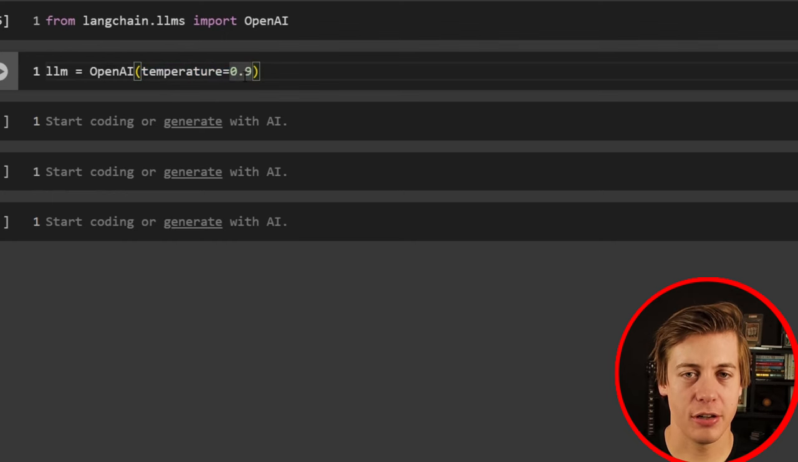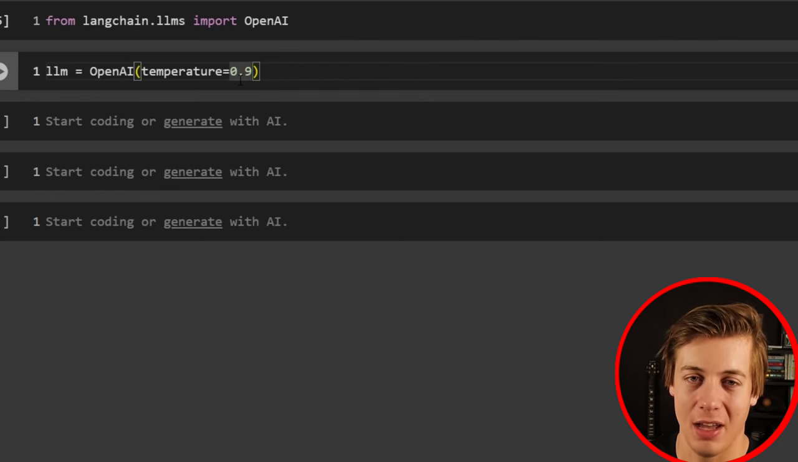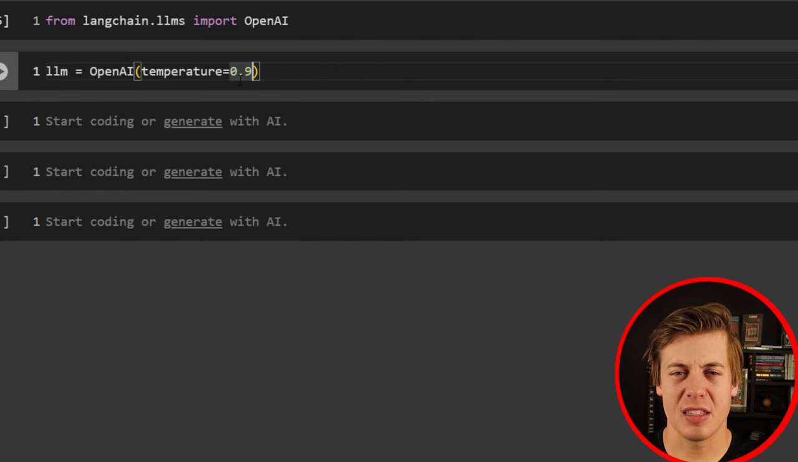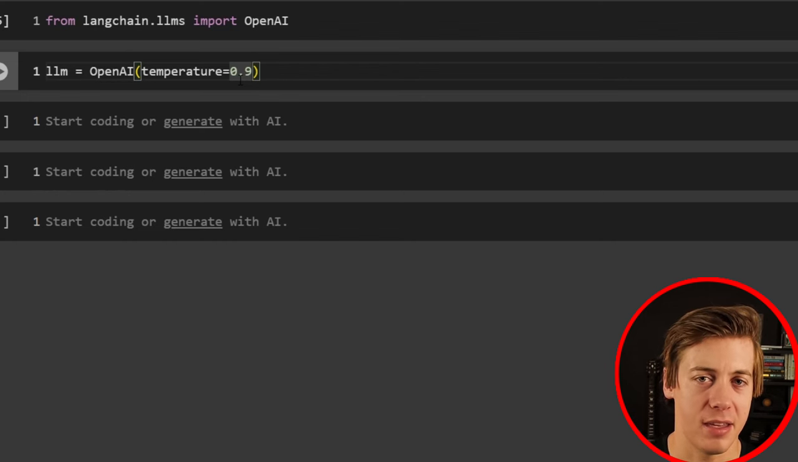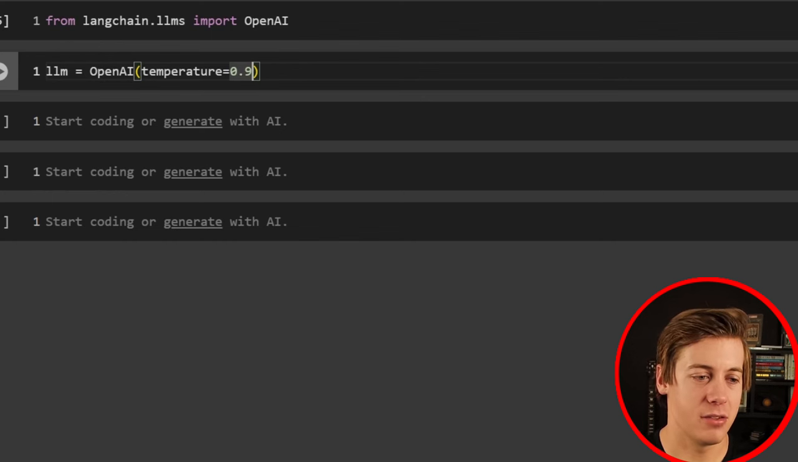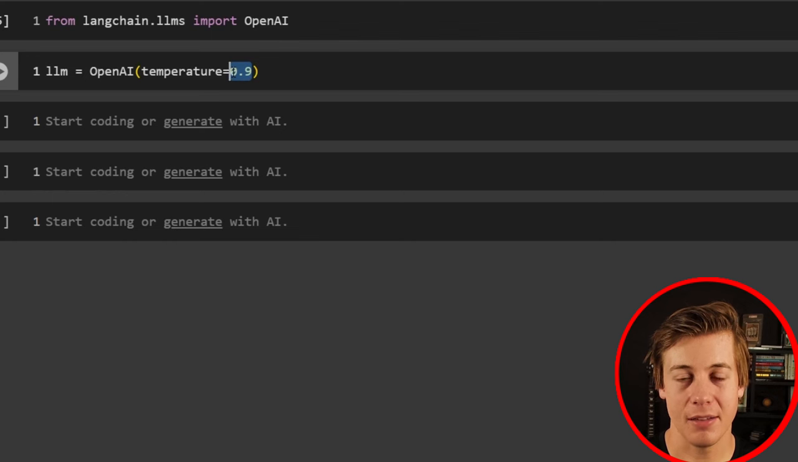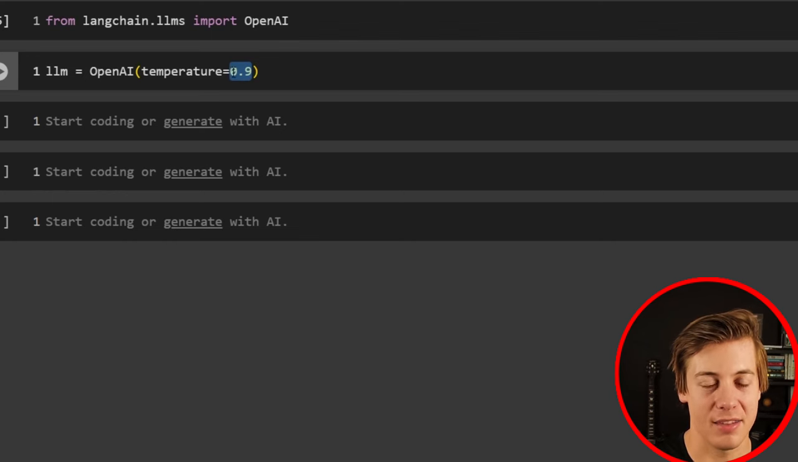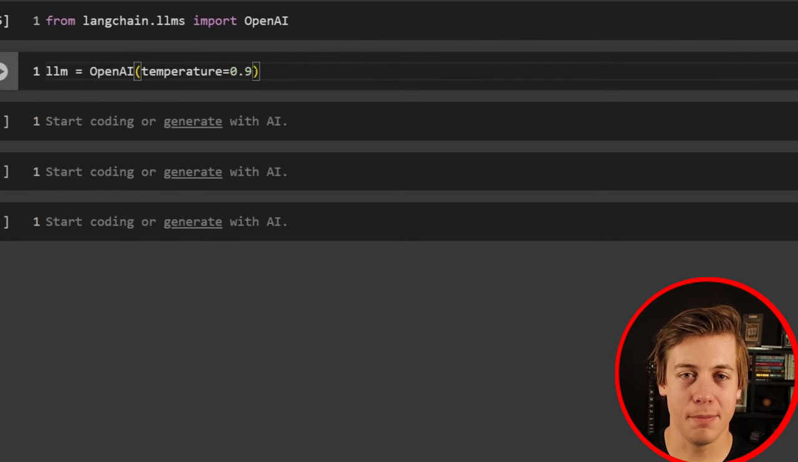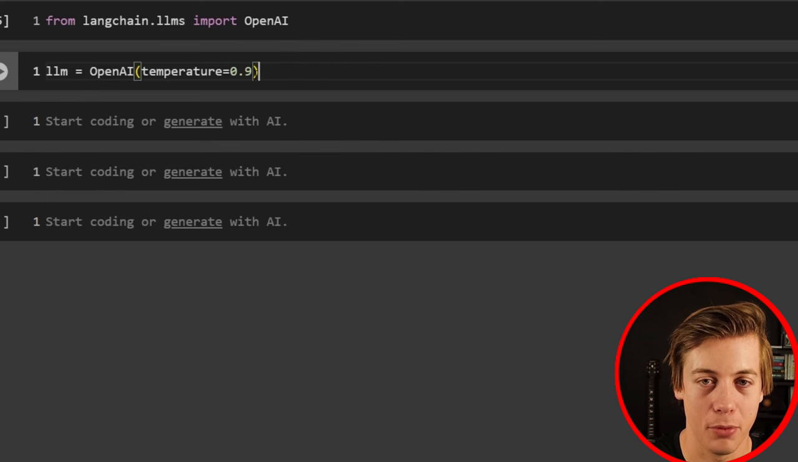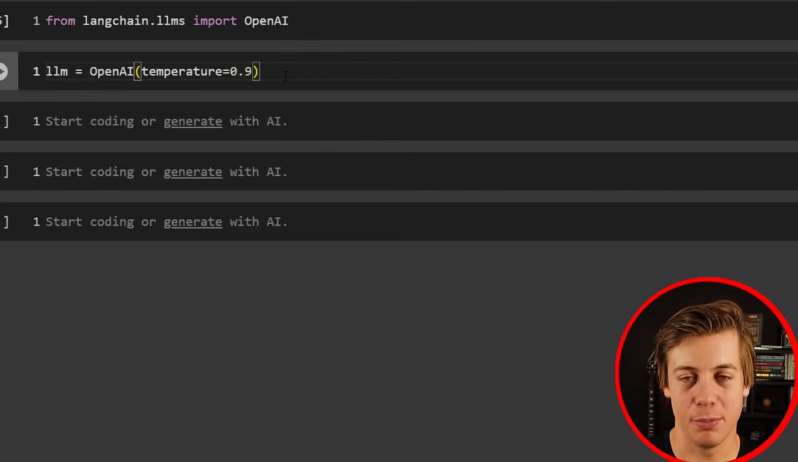0.9. Now, temperature, an easy way to remember what temperature is, and I've seen this on a lot of different blog posts and YouTube videos, so I'm far from the first person to come up with an analogy. Think of it as like spiciness of the response, like a hot sauce. So the temperature goes from 0 to 1. 0.9 is pretty spicy, right? Maybe this is your hot sauce that you find at your Mexican restaurant. Maybe if it's at 0.5, you're at like a mild hot sauce, right? 0.2, not really hot, but does add a little bit of flavor. So think about that as your temperature.